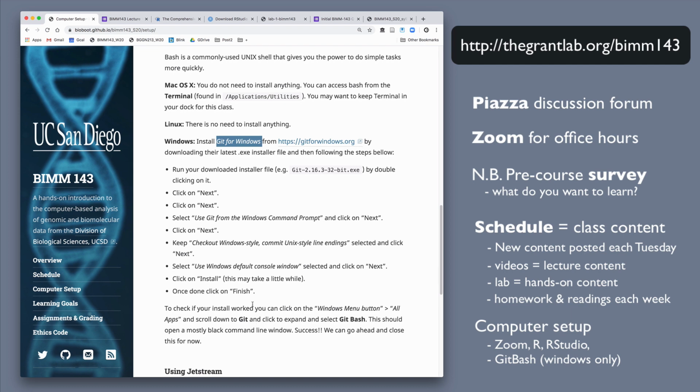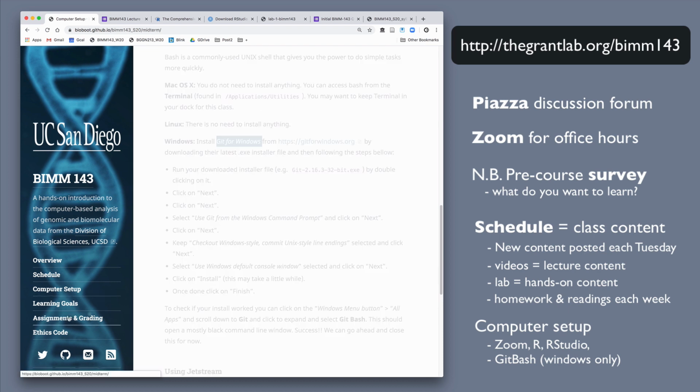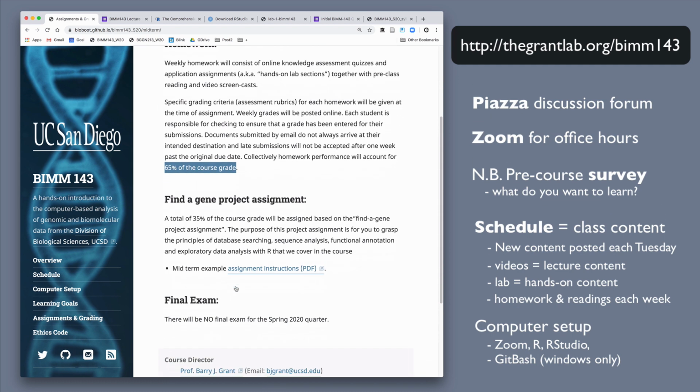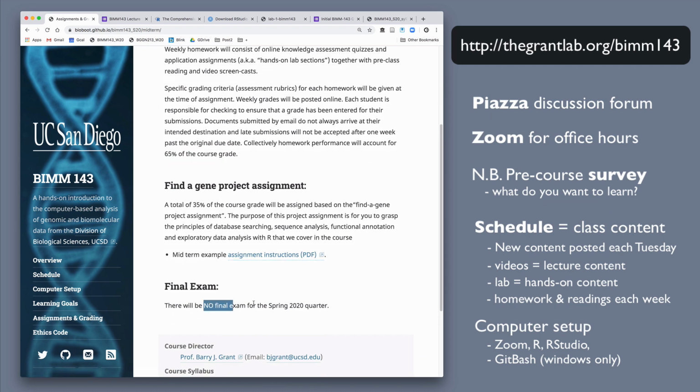And with that, I'm going to finish off here by pointing you to assignments and grading. We'll have homework every week, as I've already said. This homework is going to account for 65% of your overall course grade. This is distinct from our traditional face-to-face courses when we've taught this course in the past, where we normally have a final exam, because we have no final exam for the spring 2020 quarter. This is only for the spring 2020 quarter.